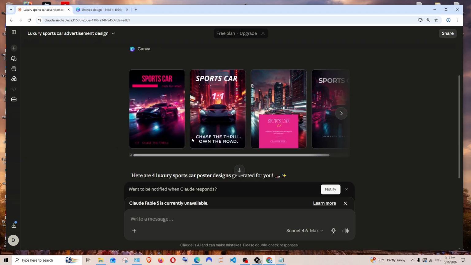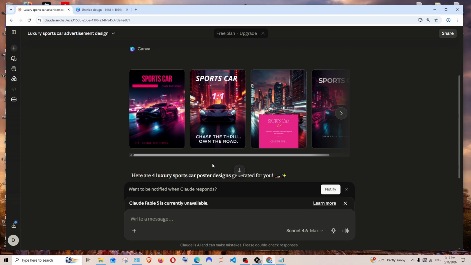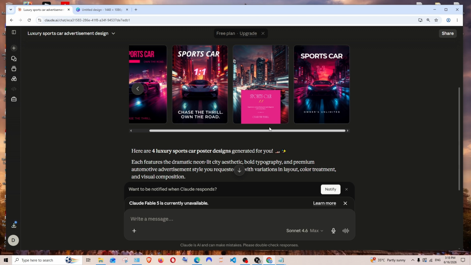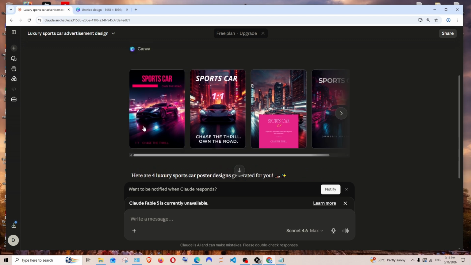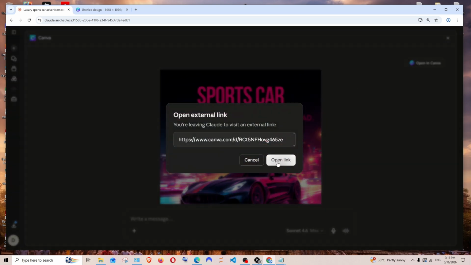These are the designs Claude has generated for me. If you want to get a single design or multiple designs, you can specify the count in the prompt itself, and we can simply choose the one which we like the most. I will just go with the first one, and we can simply click open in Canva. If there are any changes to make, you can also give it another prompt. So I'll just select open in Canva and select open.